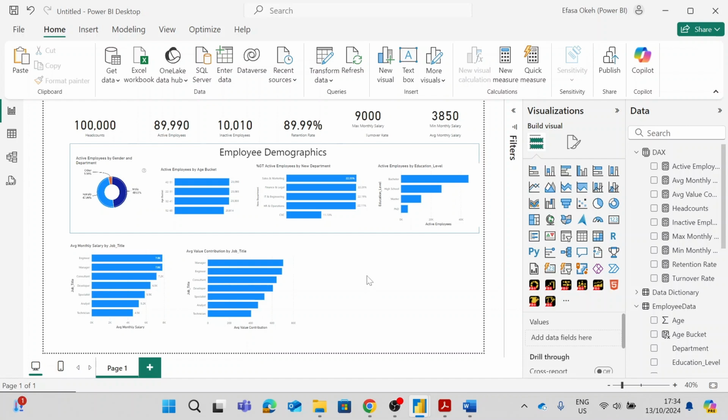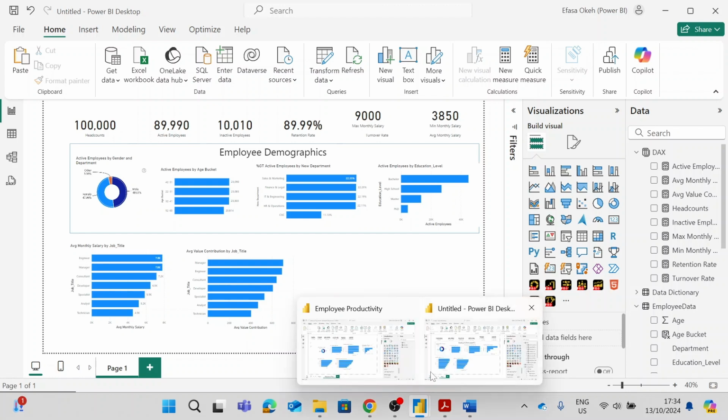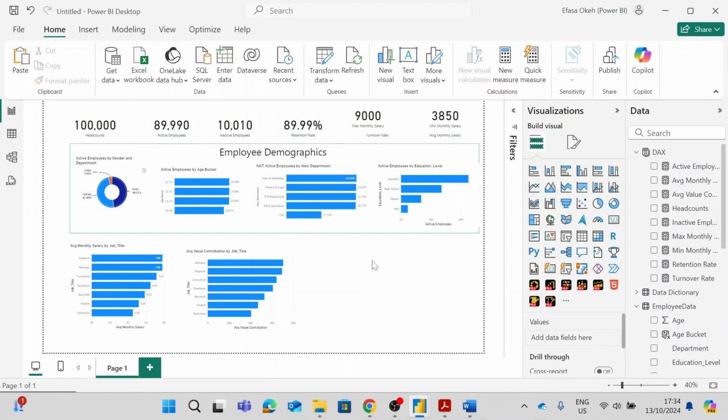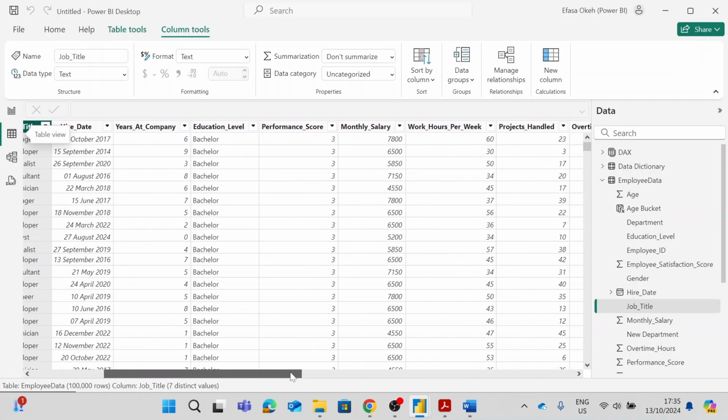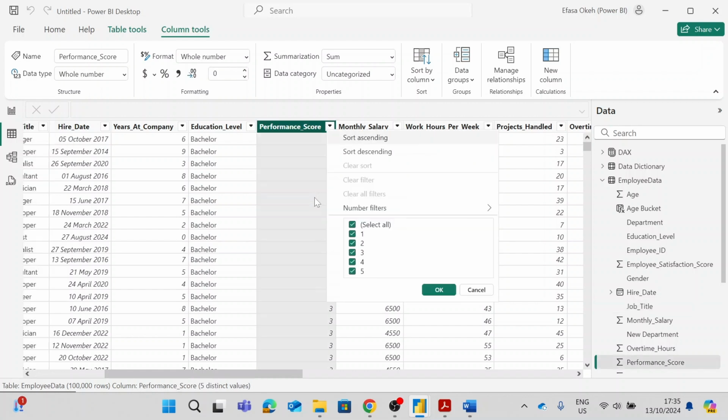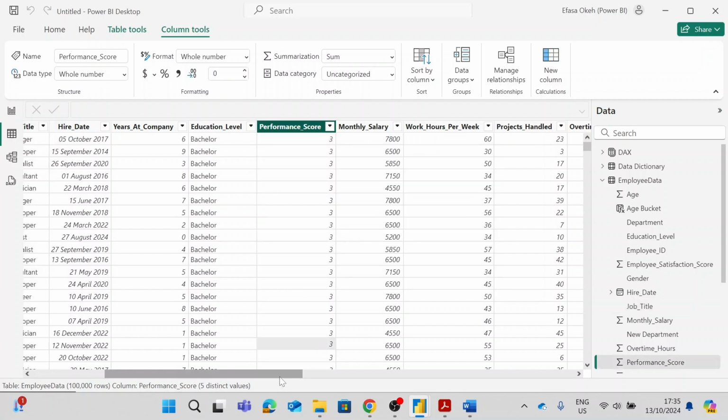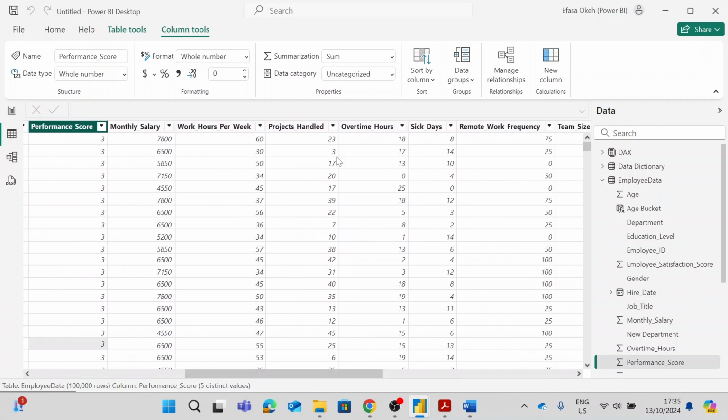We're going to be looking majorly at productivity and performance. Now, in terms of productivity and performance, there's no specific metric for productivity. There's a metric for performance here, right? Let me quickly explain what I'm saying. Let's go to the table. There's a metric for performance here. We have performance score, 1 to 5. Then we also have metrics like projects handled, work hours, and all that.